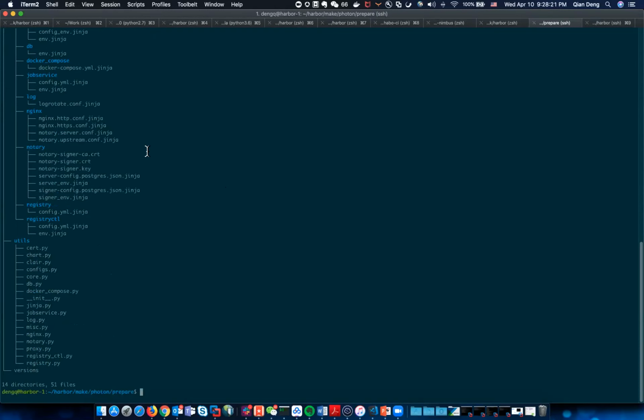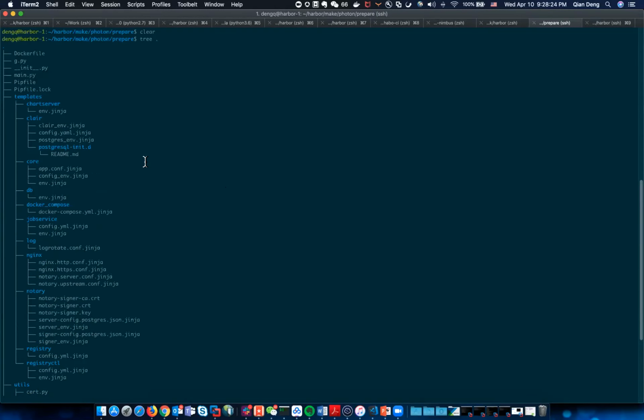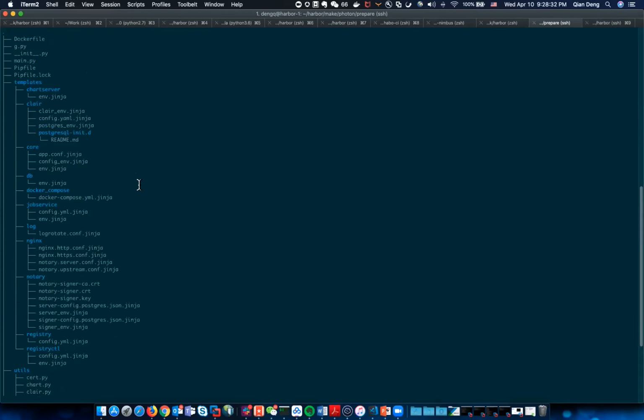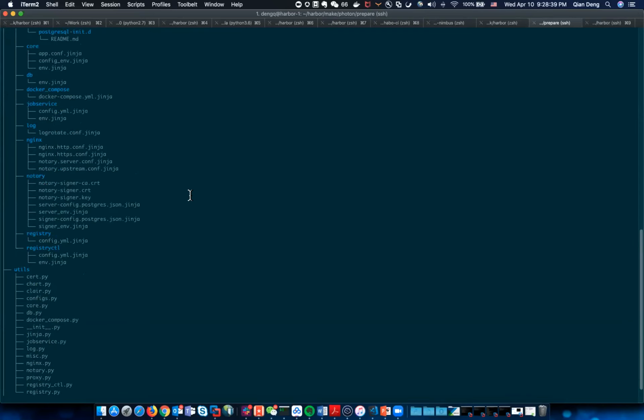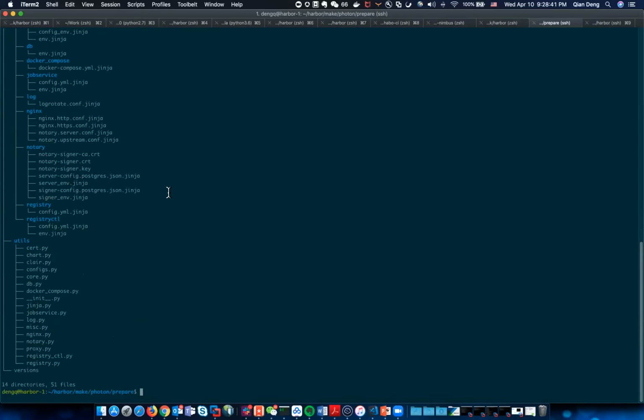So currently, the prepare module has two main functions. The first one is to prepare the environment. The second is to generate the templates. And we also wrapped it into a container image, so all the dependencies don't need the user to consider them.